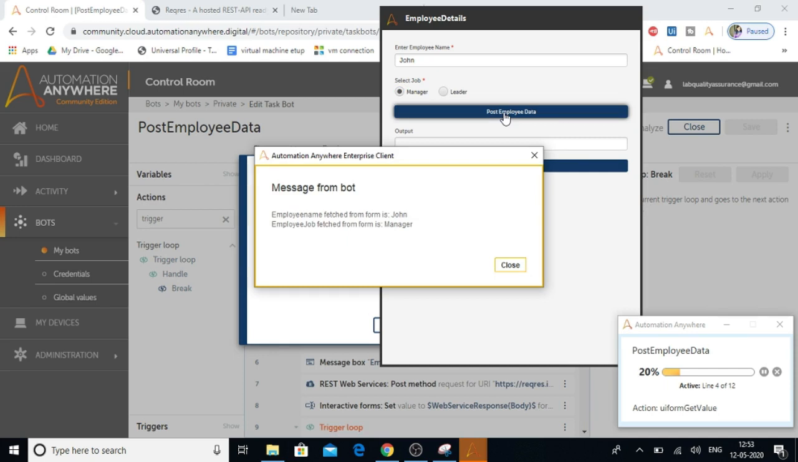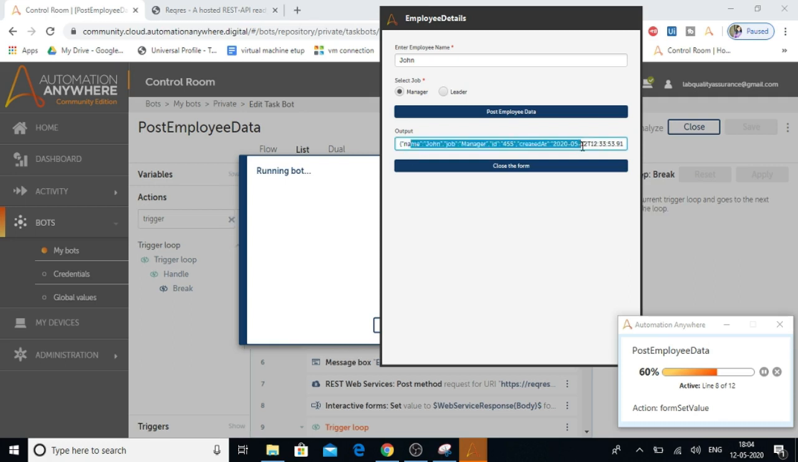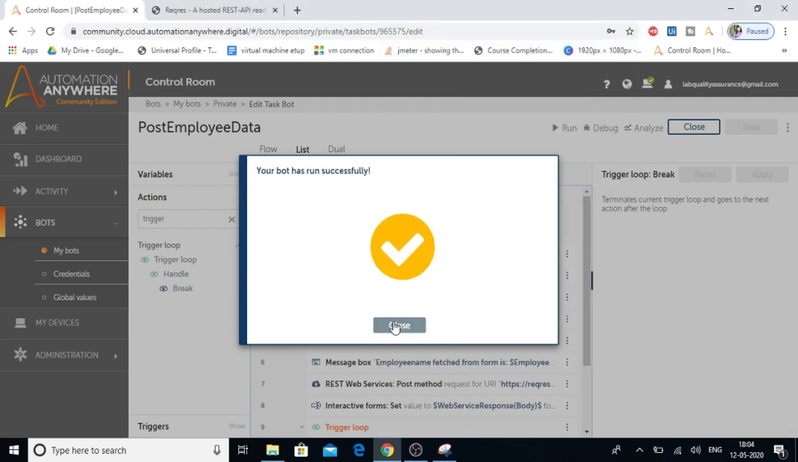Now, as soon as we clicked on this post employee data, the trigger loop got activated and the values from this form, that is employee name and job, got fetched inside the TaskBot, and hence we displayed the message as employee name fetched from form is John and the job is manager. So let's click on close. And then we received the REST web service response in this output element. So our task is done now. We will close this form. Let's click on close the form and let's click on close.